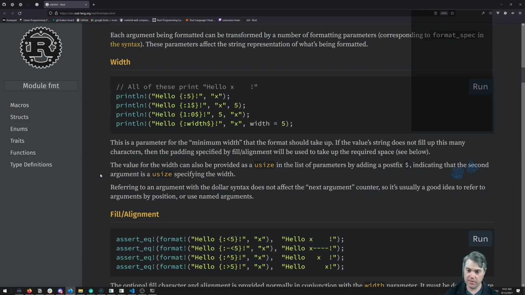This is a parameter for the minimum width that the format should take up. Right. So that's like the minimum width. If the value string does not fill up this many characters, then a padding specified by fill alignment will be used to take up the required space. The value for the width can also be provided as a usize in the list of parameters by adding a postfix $ sign indicating that the second argument is a usize specifying the width. Interesting. Isn't that what we were doing?